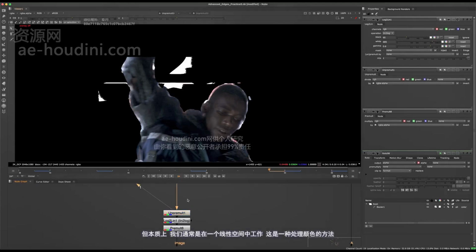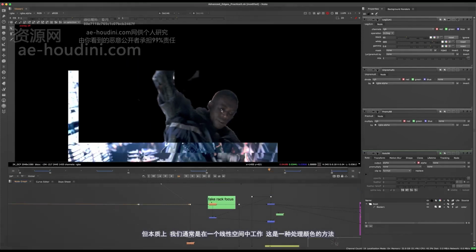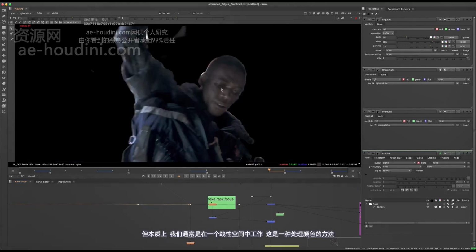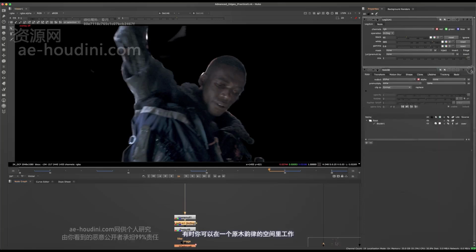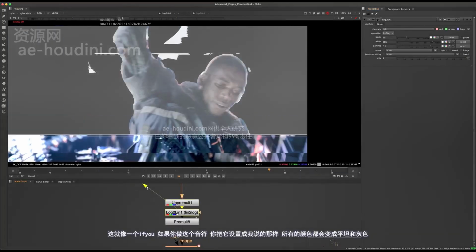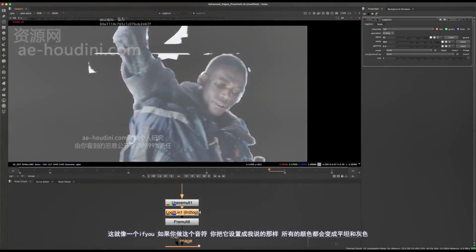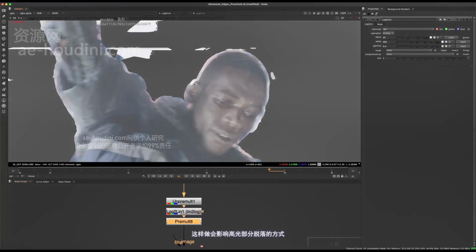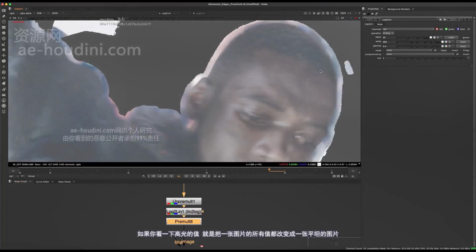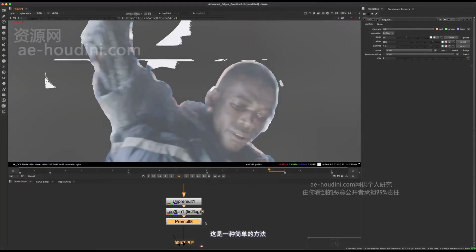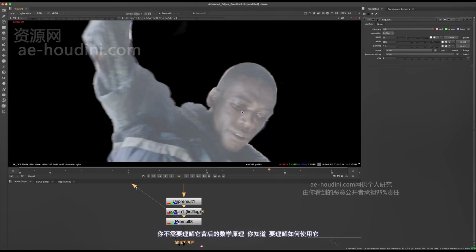But essentially, we're working in a linear space normally, which is a way of processing the colors that we're working with. And sometimes what you can do is work in logarithmic space. So if you do this node and you set it to what I set, all the colors will become really flat and gray. And what it's doing is kind of affecting the way the highlights are rolling off. So if you look at the values of the highlights, it's really changing all the values of a picture to a really flat picture. So that's just the simple way you can think of it. You don't need to necessarily understand all the math behind this thing to understand how to use it.